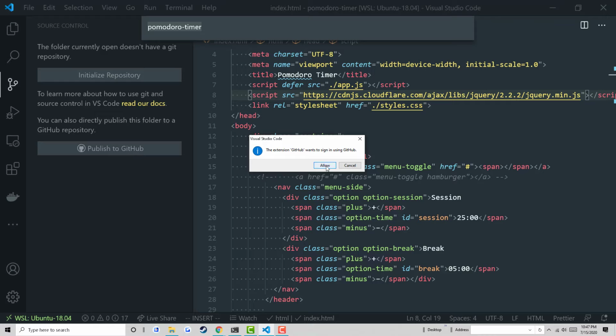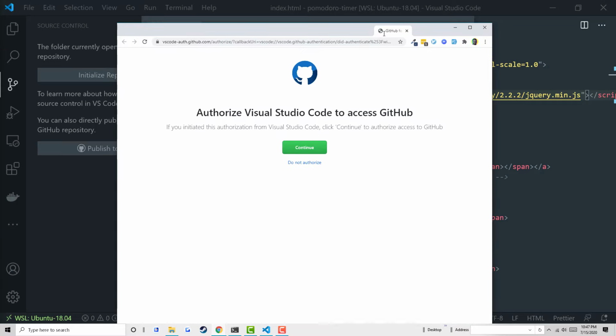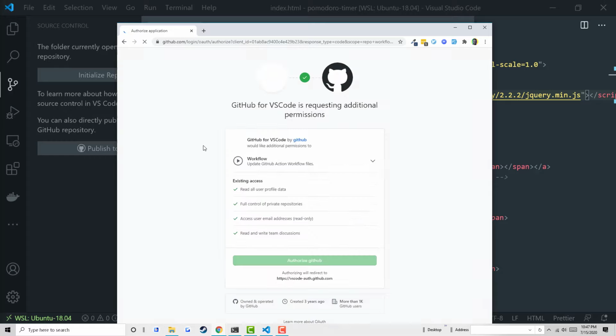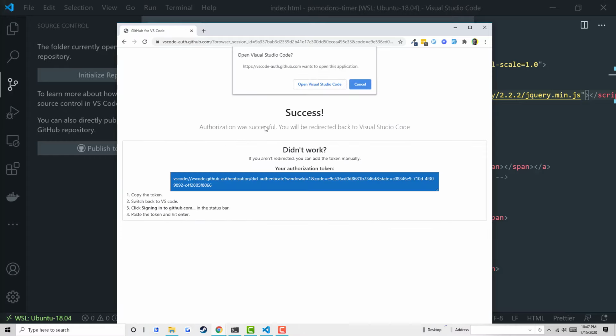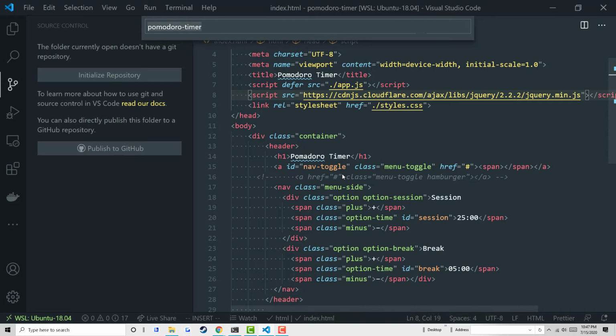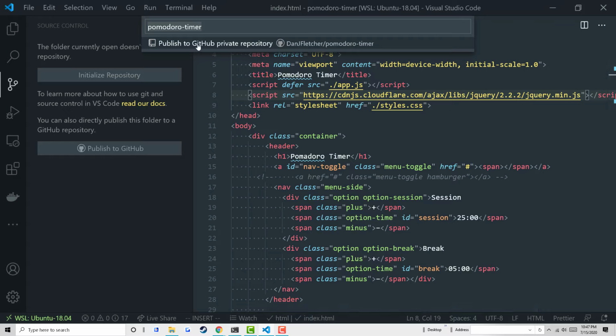You're going to want to click allow. And this should take you to this page, and you can click continue, sign in, authorize GitHub, and you're done. And you can just close this window, or you can click this button. And if you click open, now you should have this option, publish to GitHub private repository.